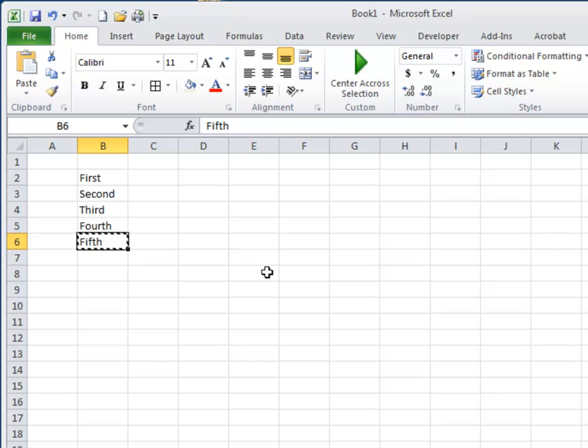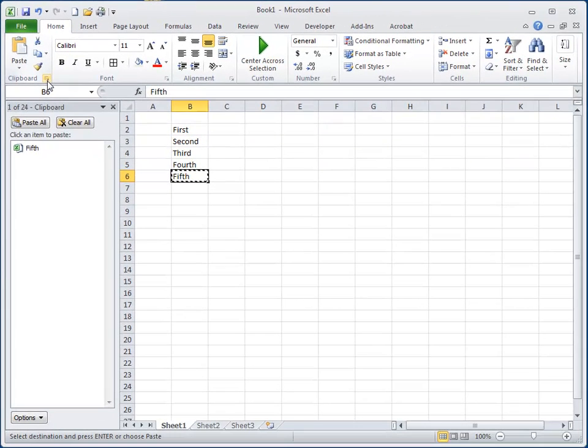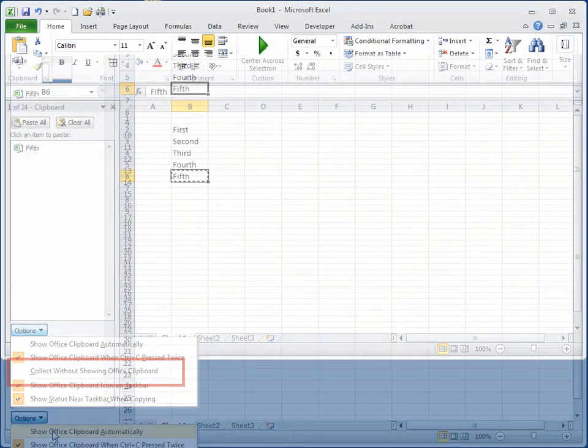Now the clipboard, we would think, should be collecting these items, but in fact it's only collecting the last item that we selected. If we turn the clipboard on, you'll see the only thing in there is fifth. This is because by default, unless the clipboard is visible, it doesn't collect stuff. Now you can change that setting if you want to. If you go down to the Options button here, you can tell it to collect without showing the Office Clipboard. Let's see how that works.